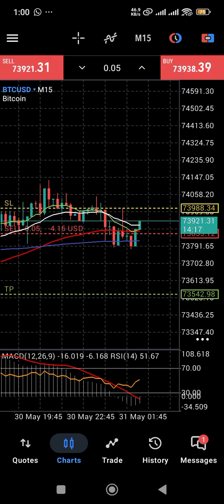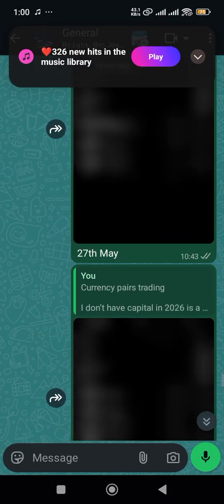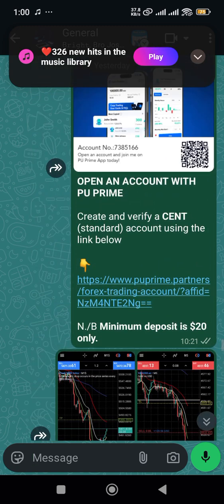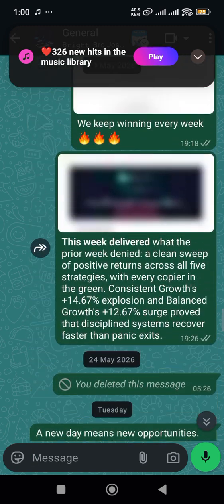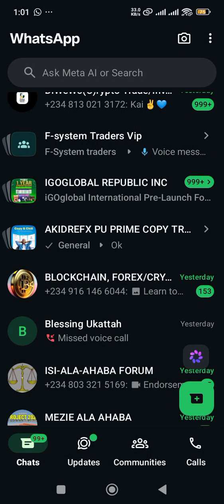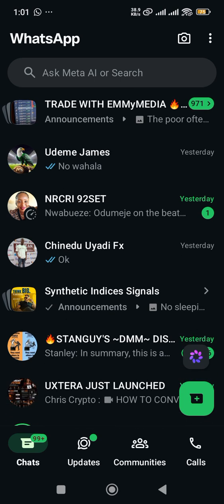Then, for example, you might see a limit order. Let's go to the charts. You might see a limit order. Okay, let me go to my signal group. I have a signal group, and then for my signal group.